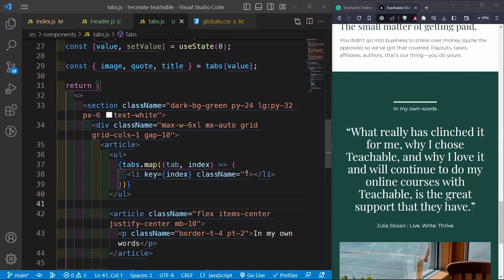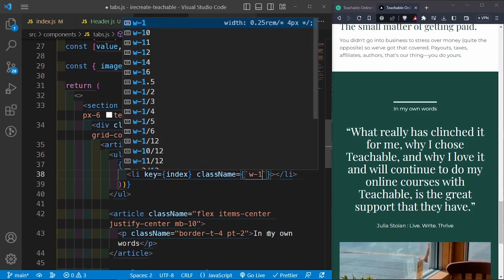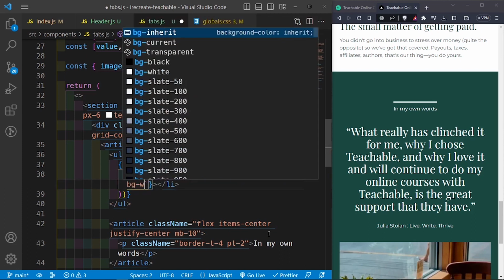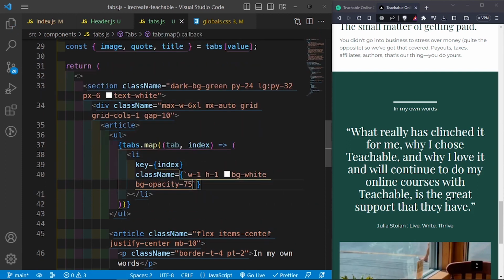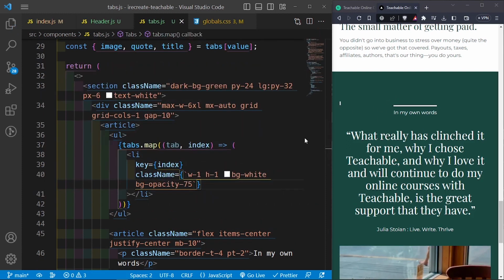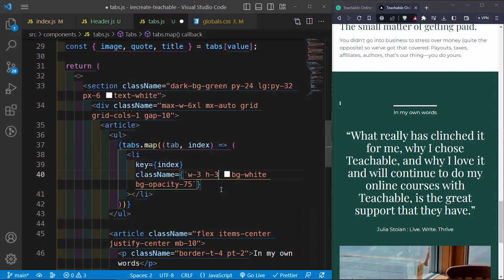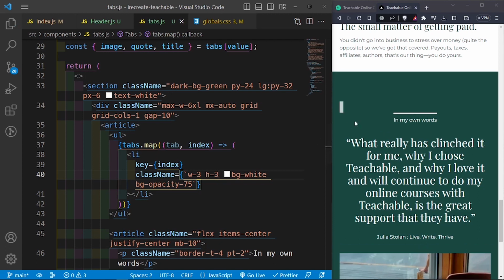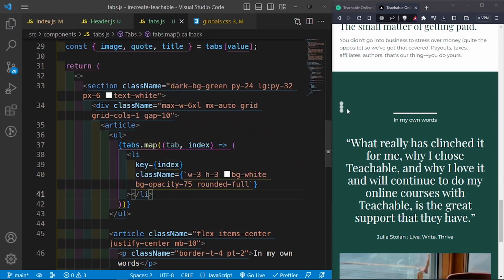And then what we need to do is style up these class names. So I want these class names to be dynamic. So place in your curly brackets and then your backticks. And then I'm going to give it a width of 1 and a height of 1 with a BG of white, with a BG opacity of 75. Where does that appear? It appears here. And width of 1 is too small. Let's say width of 3 and height of 3. What happens? Just a bit bigger. And then let's say rounded-full to make them into circles.